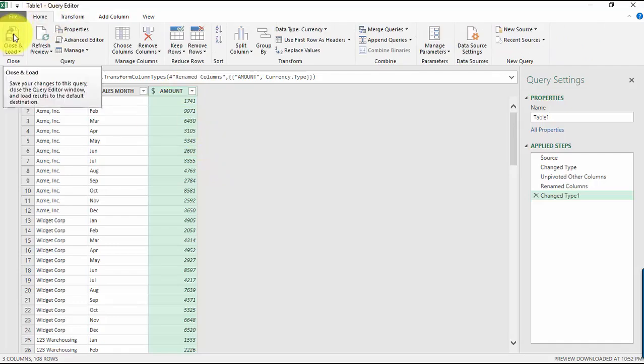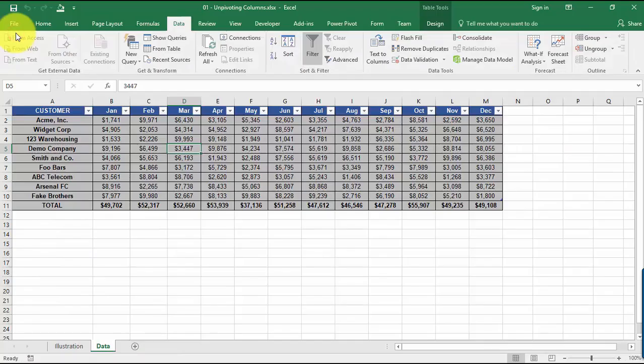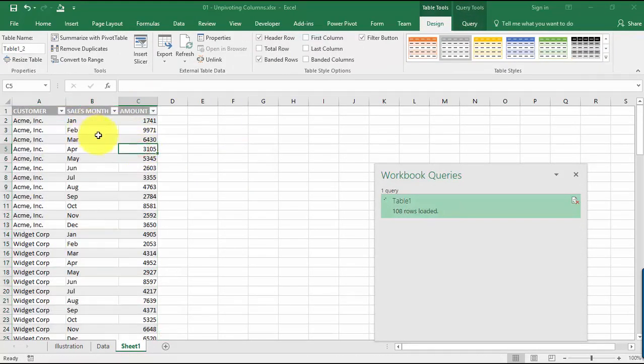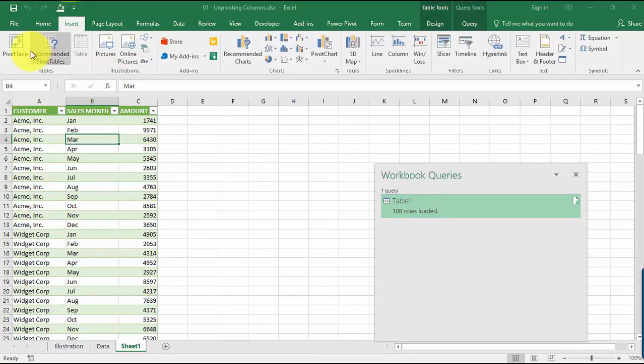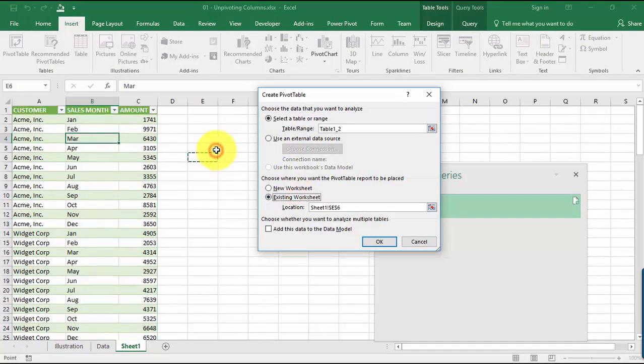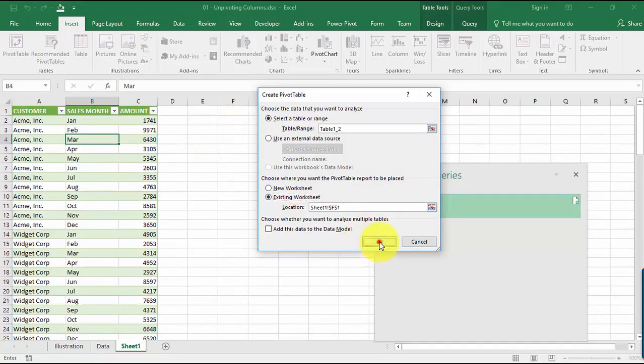We're happy with the data. Let's go to home, close and load, and we'll now have our new table. The next thing we can do is create a new report. Let's go to insert and go for a pivot table. Just use the existing worksheet. I'll place this somewhere on the top.